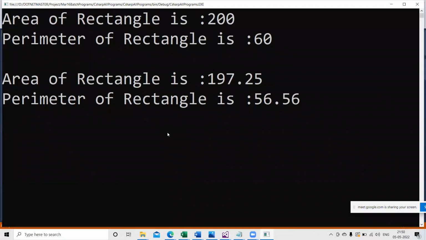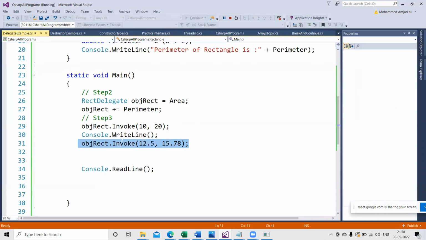Any questions? Clear, right? You're calling the delegate. This is your step 3, the calling. And step 2: you're attaching two methods, not only one method. To attach them you need to use plus. If you want another method, you add plus equal to, that's it. Anybody has doubts?